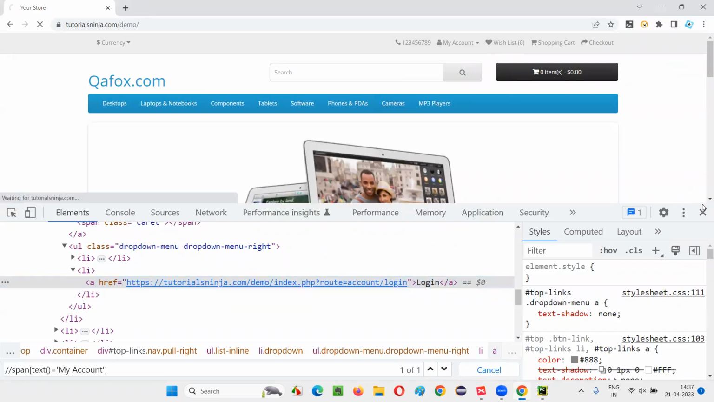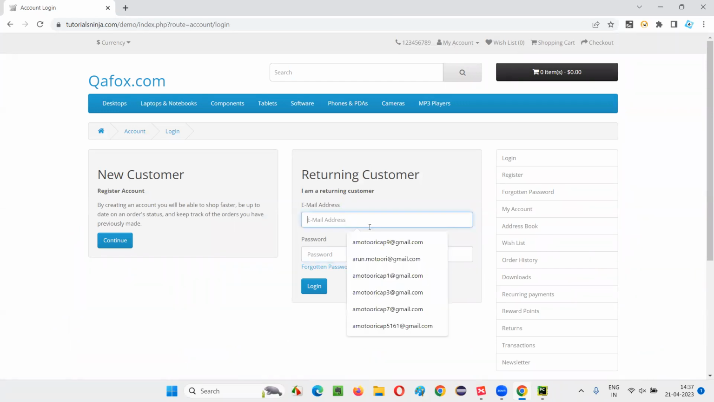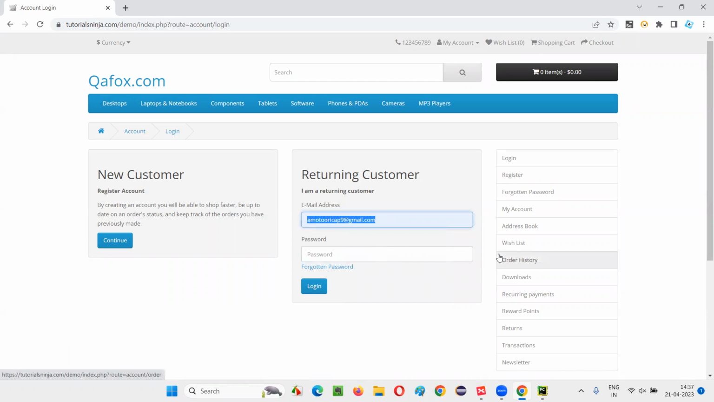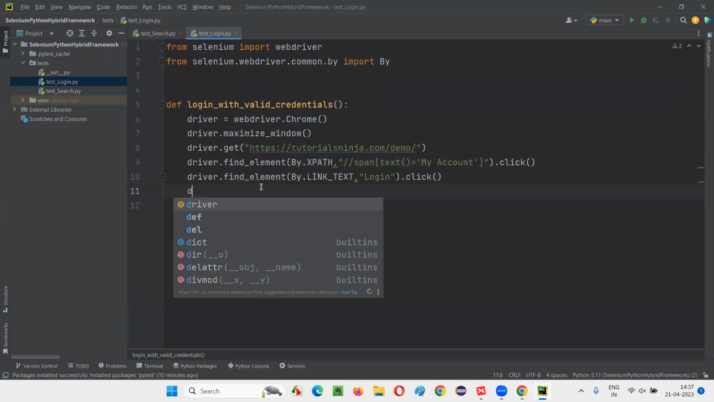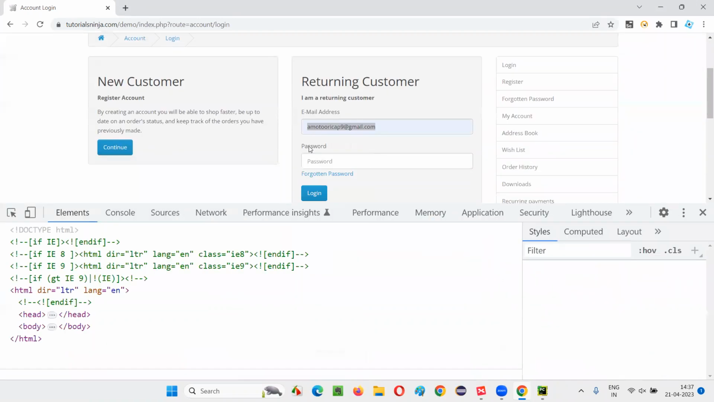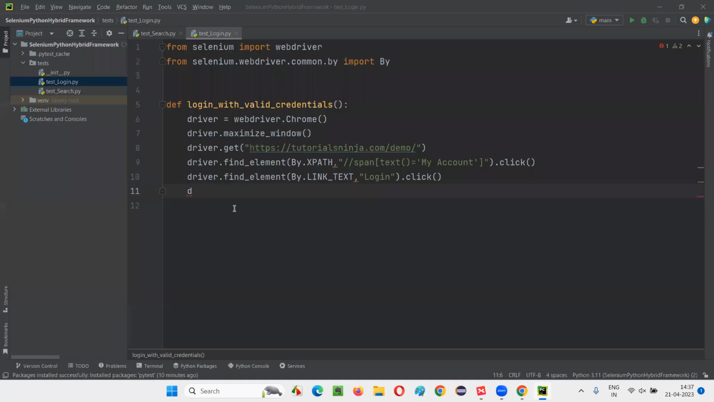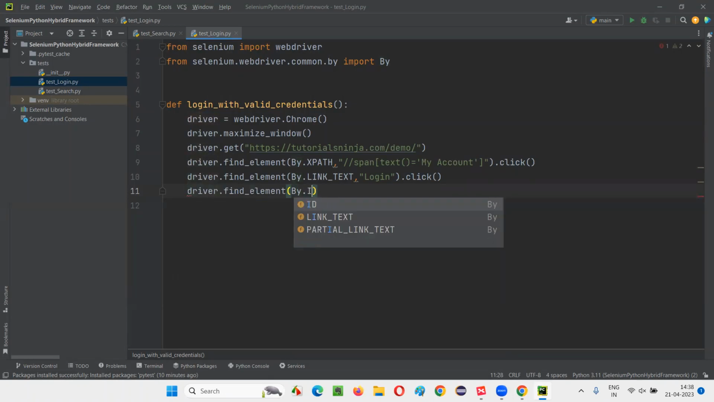After clicking on this login option, you will be taken to the login page. In the login page, you have to enter a valid email address and valid password. For example, this is one of the valid email addresses. Copy this and write it down. First, let me inspect this email address field. To locate it with the help of Selenium, we need to create a locator. It has an ID locator. Copy this ID locator and write driver dot find element by dot ID.